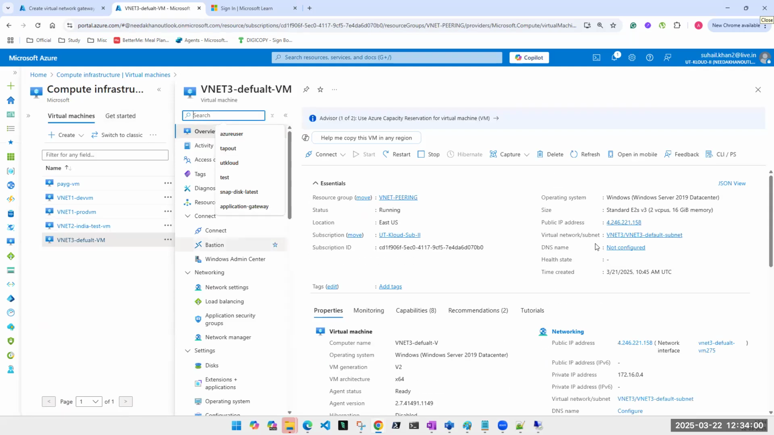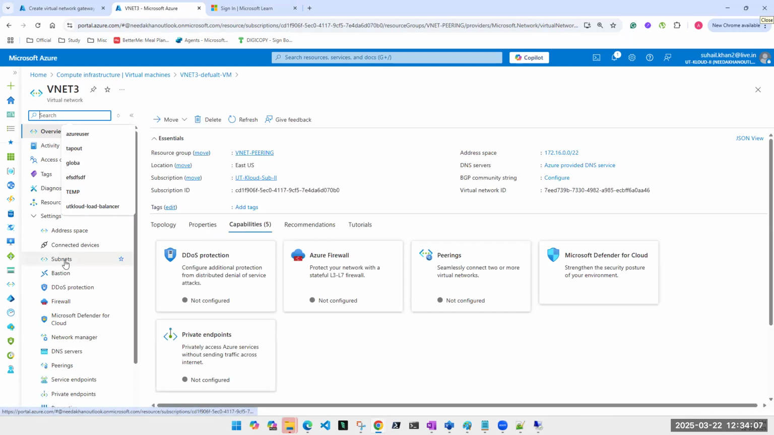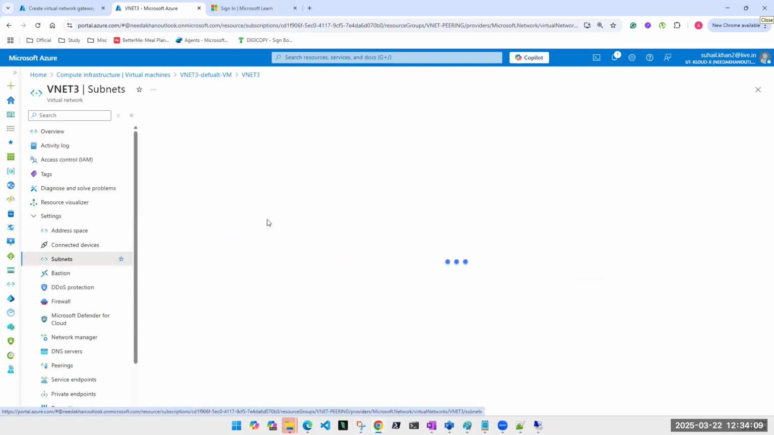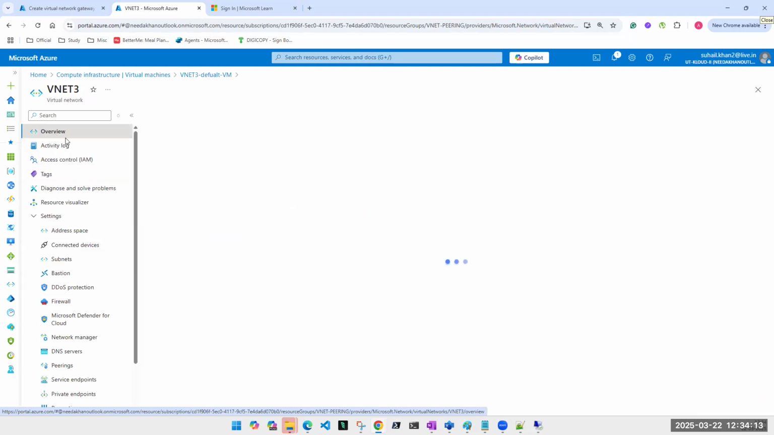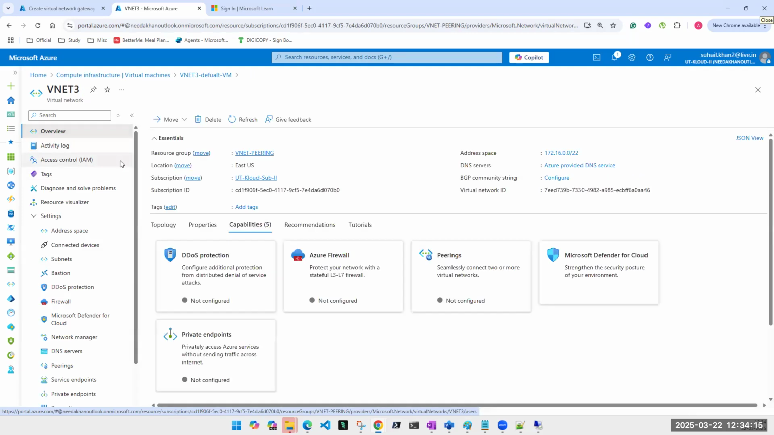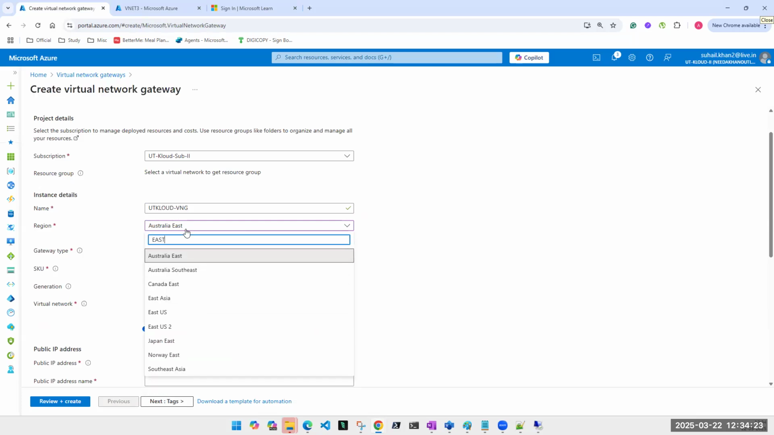That's not possible. So still, if you want to go ahead and check, this is the VNet in question. This is the VNet where I created a subnet, a virtual network gateway, a gateway subnet. But where is it? Which region? You come to overview and check. It is in East US. So by default, I'm creating the virtual network gateway in East US. It has to be East US.